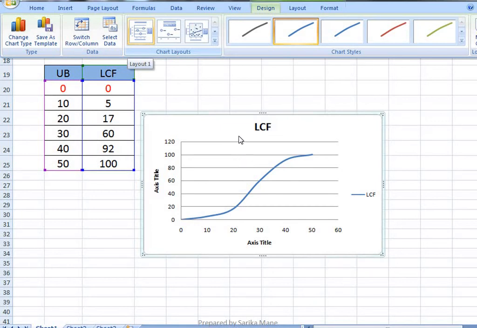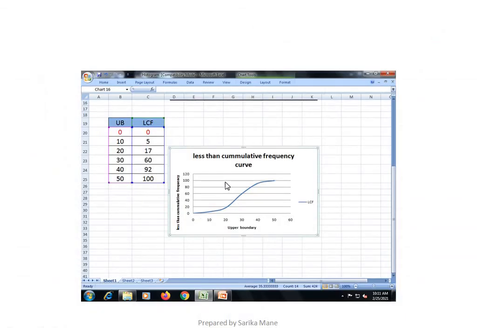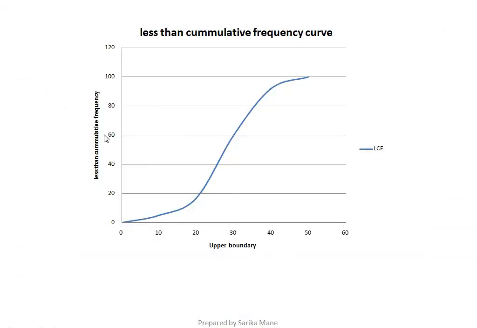Now I have to give the chart title by using the chart layout option. On the x-axis there are upper boundaries and on the y-axis less than cumulative frequency, and the chart title is less than cumulative frequency curve.